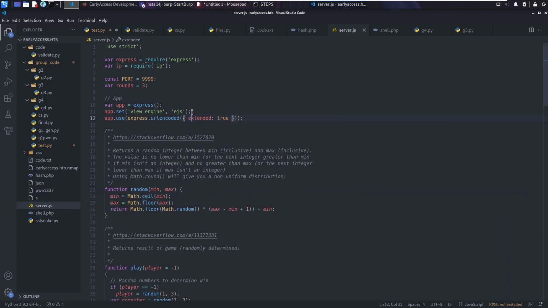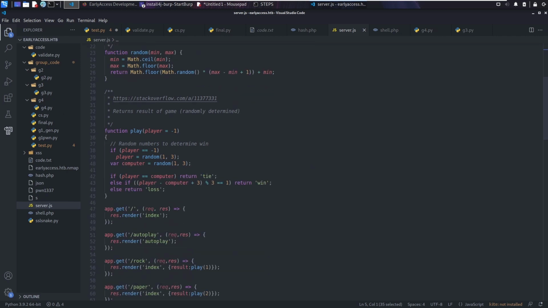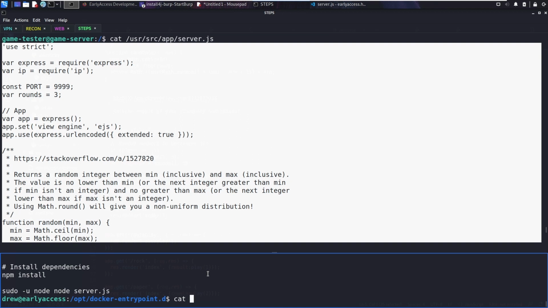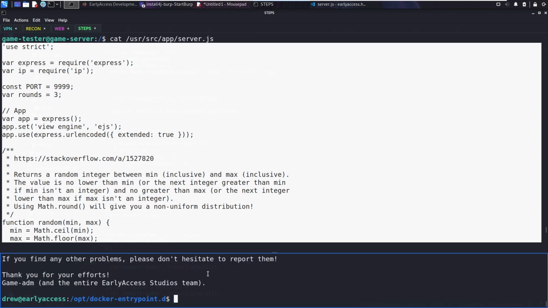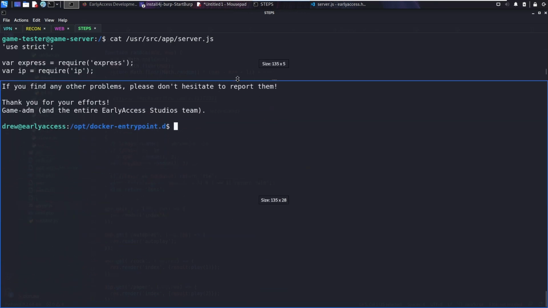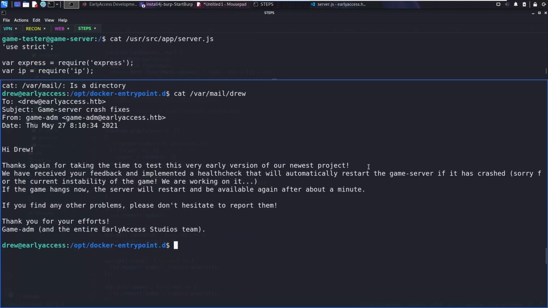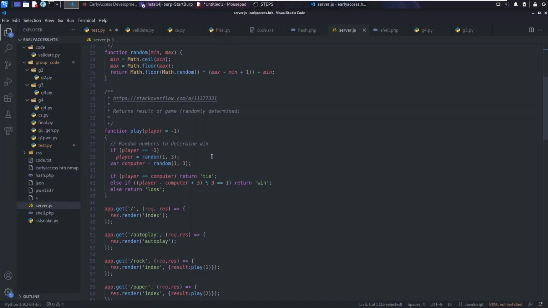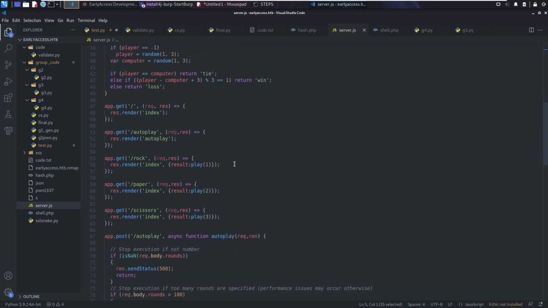Sweet. So let's go ahead and read the code. This is some JavaScript, some Node.js. What it's doing is we have a few variables set here. If we think back to previously, when we looked at our mail, so cat var mail, the team said that if the server crashes, it will then reboot. So if we look into here, we're looking for a way to crash the server.